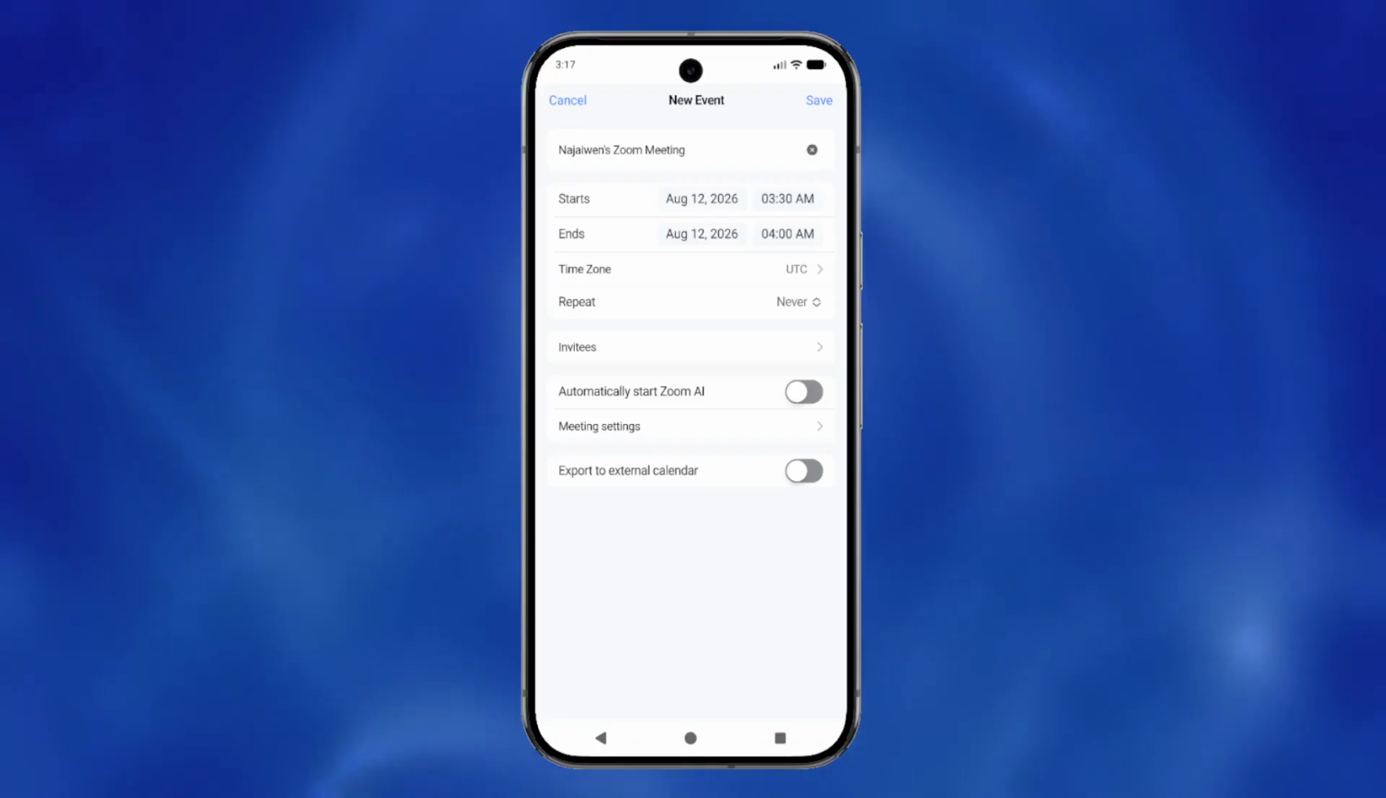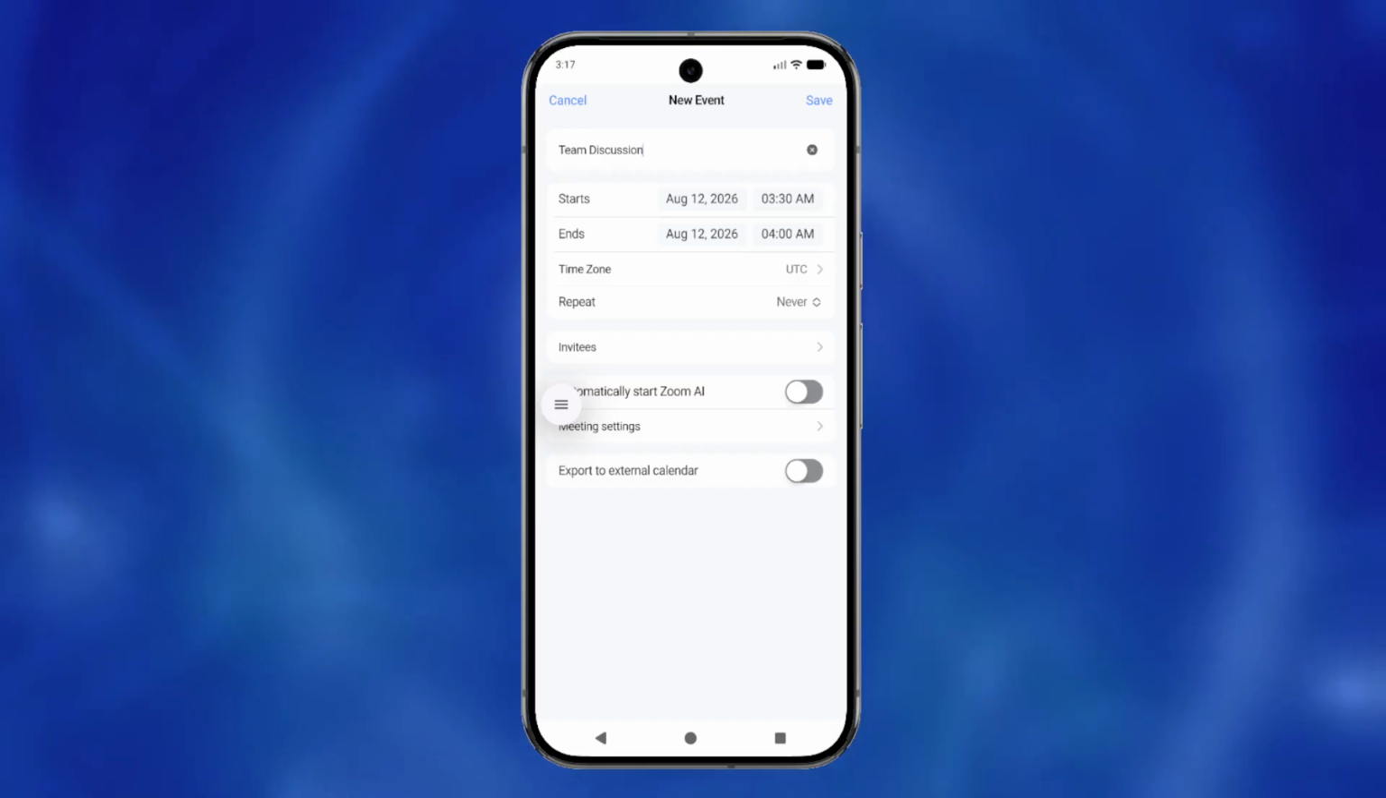Now you'll see an existing meeting name in the designated field. Go ahead and delete that text, then enter your event name. This is what participants will see when they receive the meeting invitation, so make sure it clearly describes the purpose of your meeting. The name helps everyone identify what the meeting is about at a glance.